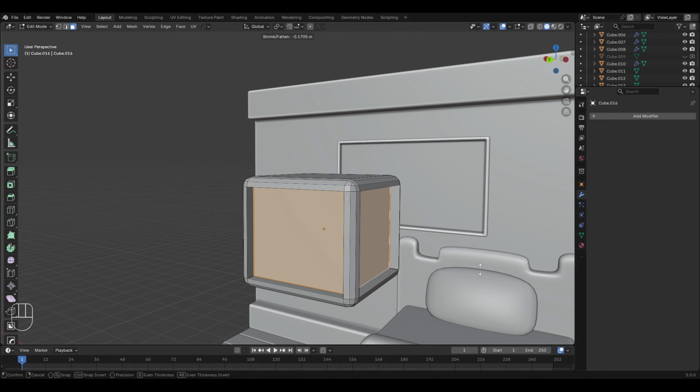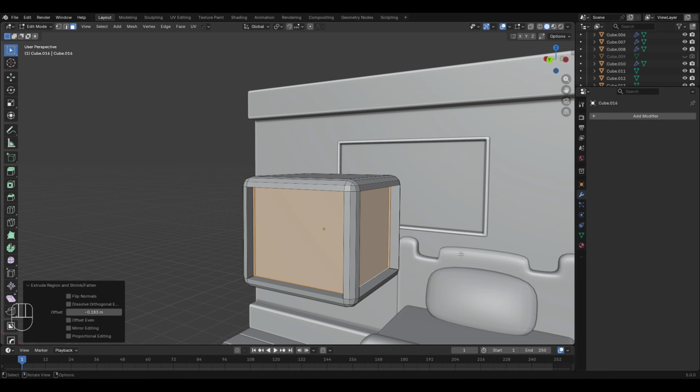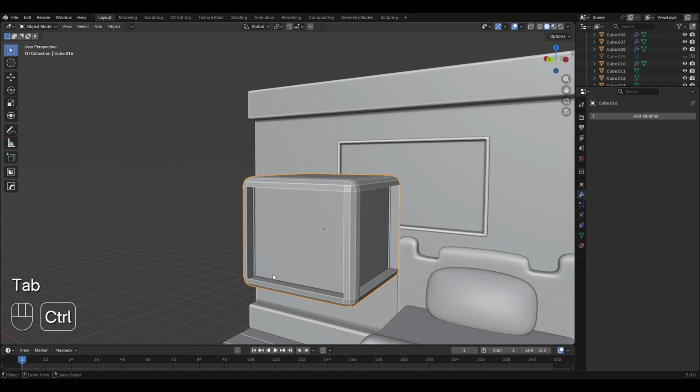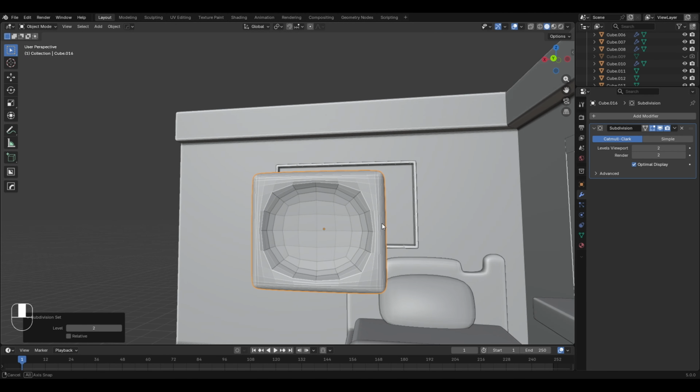Then if I move the cursor down, these faces will get extruded inwards, and if I move the cursor up, they will be extruded outwards. But in this case, I want them to be extruded inwards like this, and then return back to object mode. Then if I press Ctrl 2 for some subdivision, this is how the cube will look.